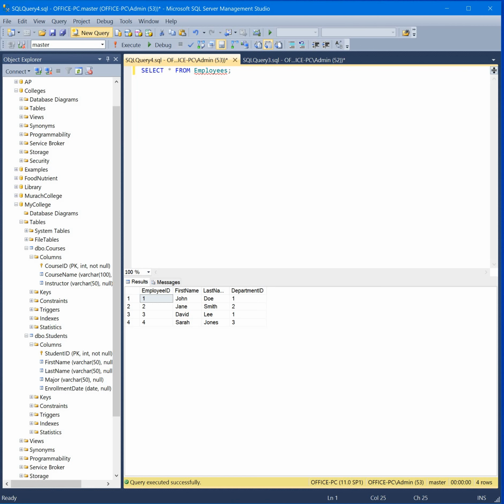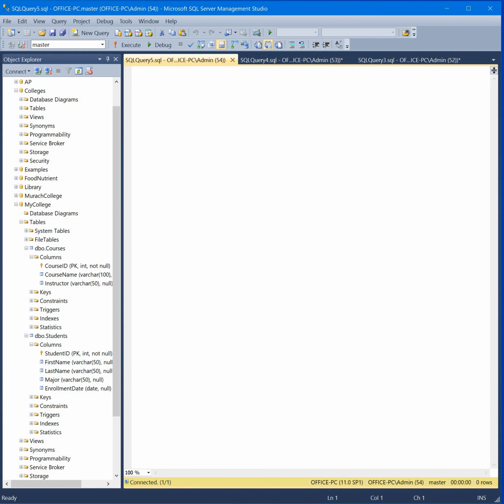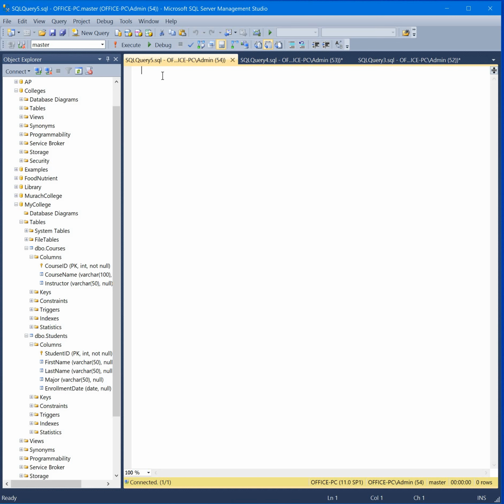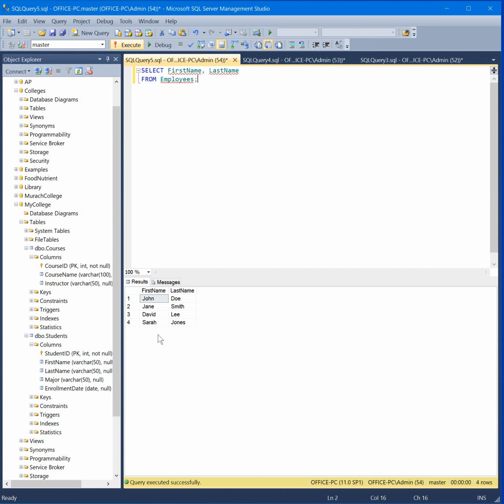Now we also can run the select statement, where I'll select only the first name and last name from employees table. This will show us all the employees in the company. Click execute. So we have these 4 employees that have been populated in the database.